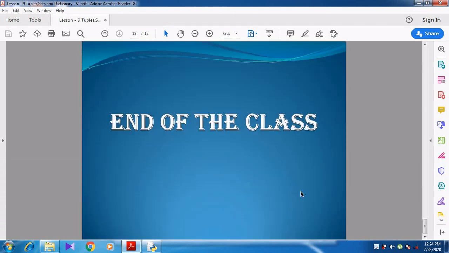So let's end the class. Up to this we have discussed what is meant by a set and how to create a set using the set function.